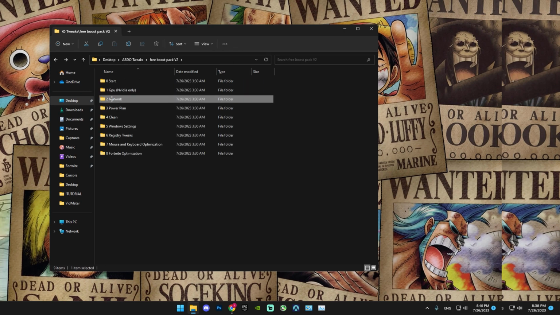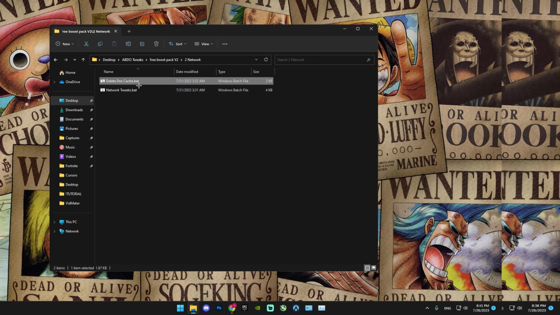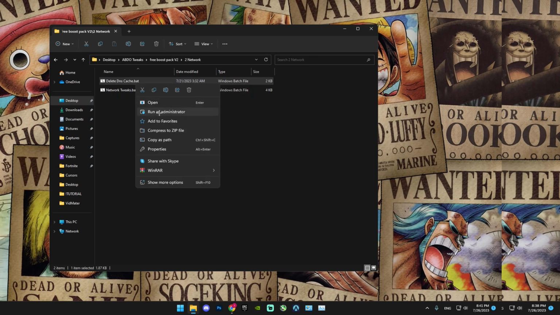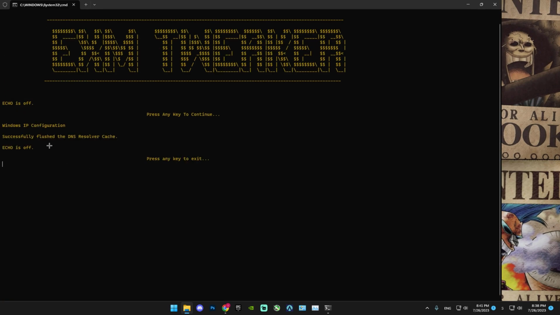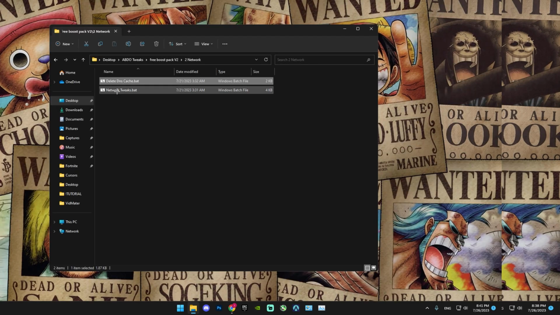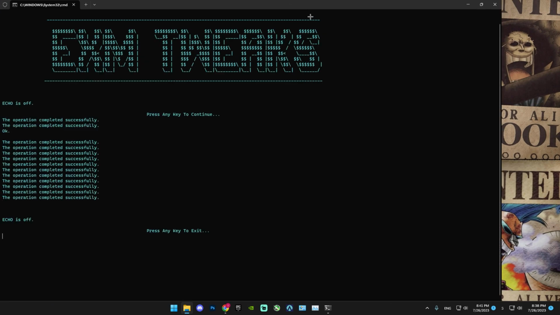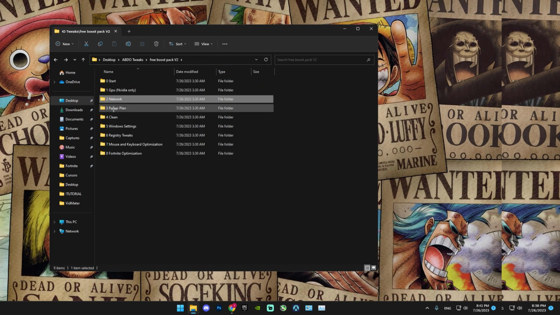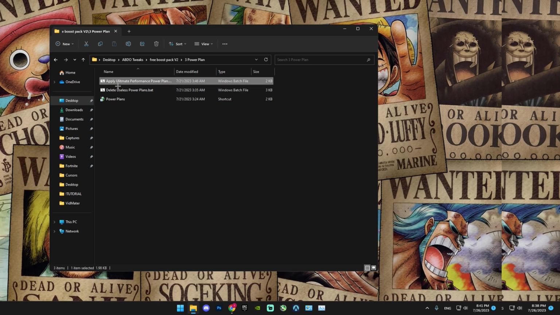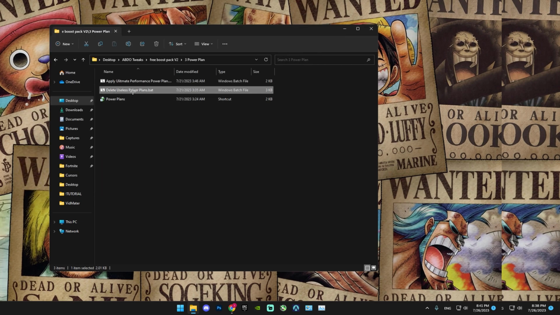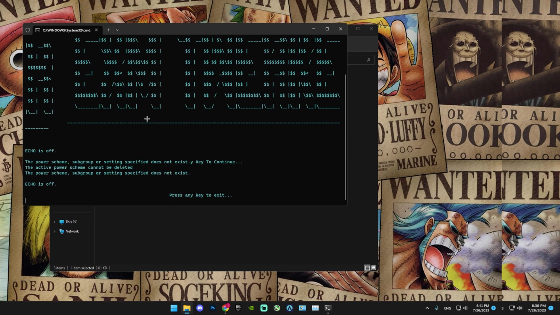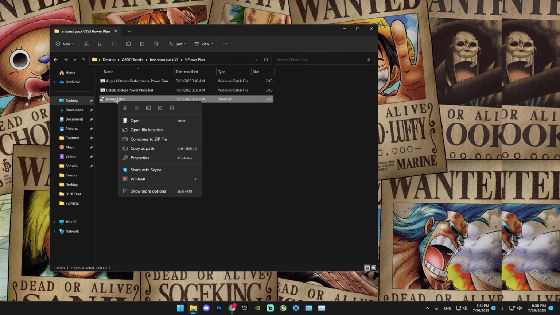Go to the network, delete DNS, run as administrator, successfully flushed the DNS resolver. Okay, network tweaks, run as administrator, successfully done. Power plan, apply ultimate performance. Delete useless power plans. Power plan.